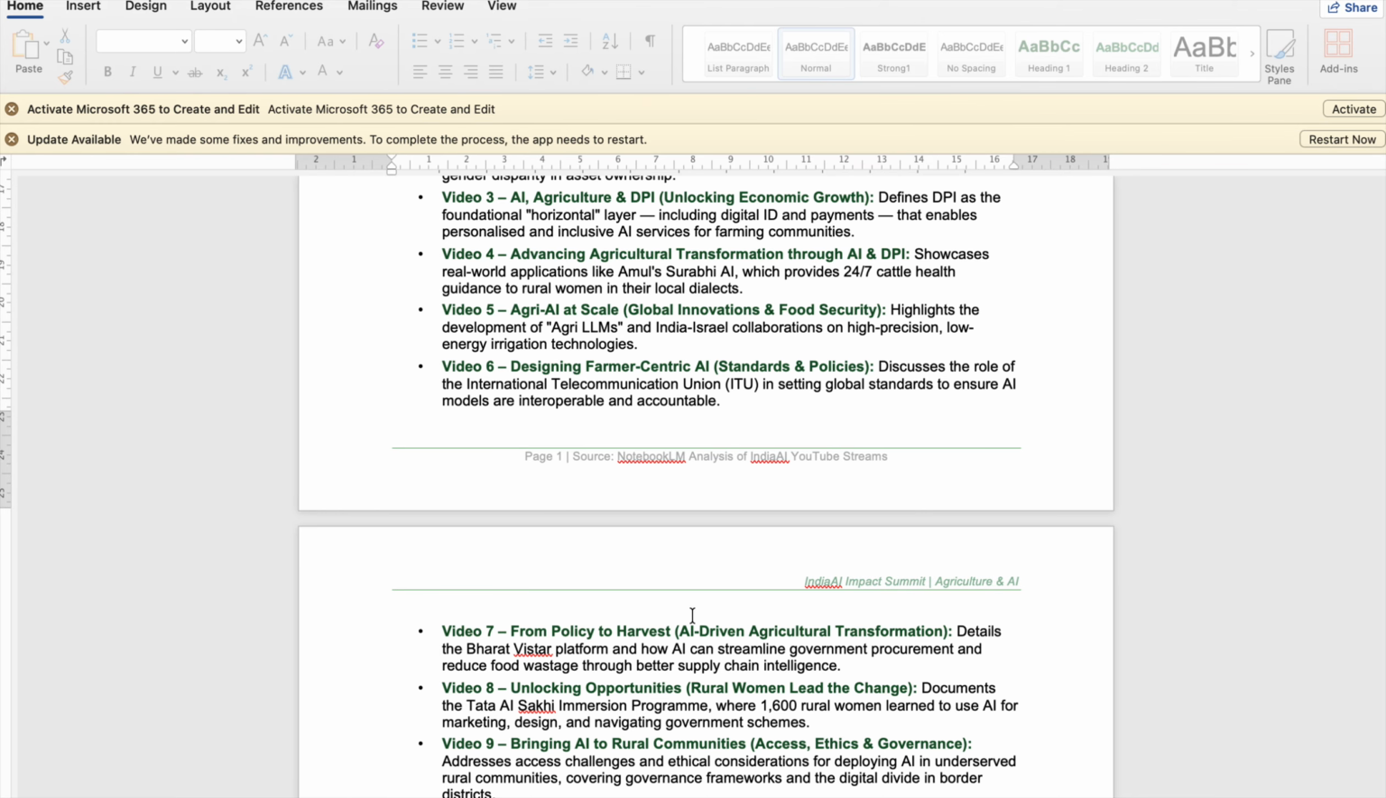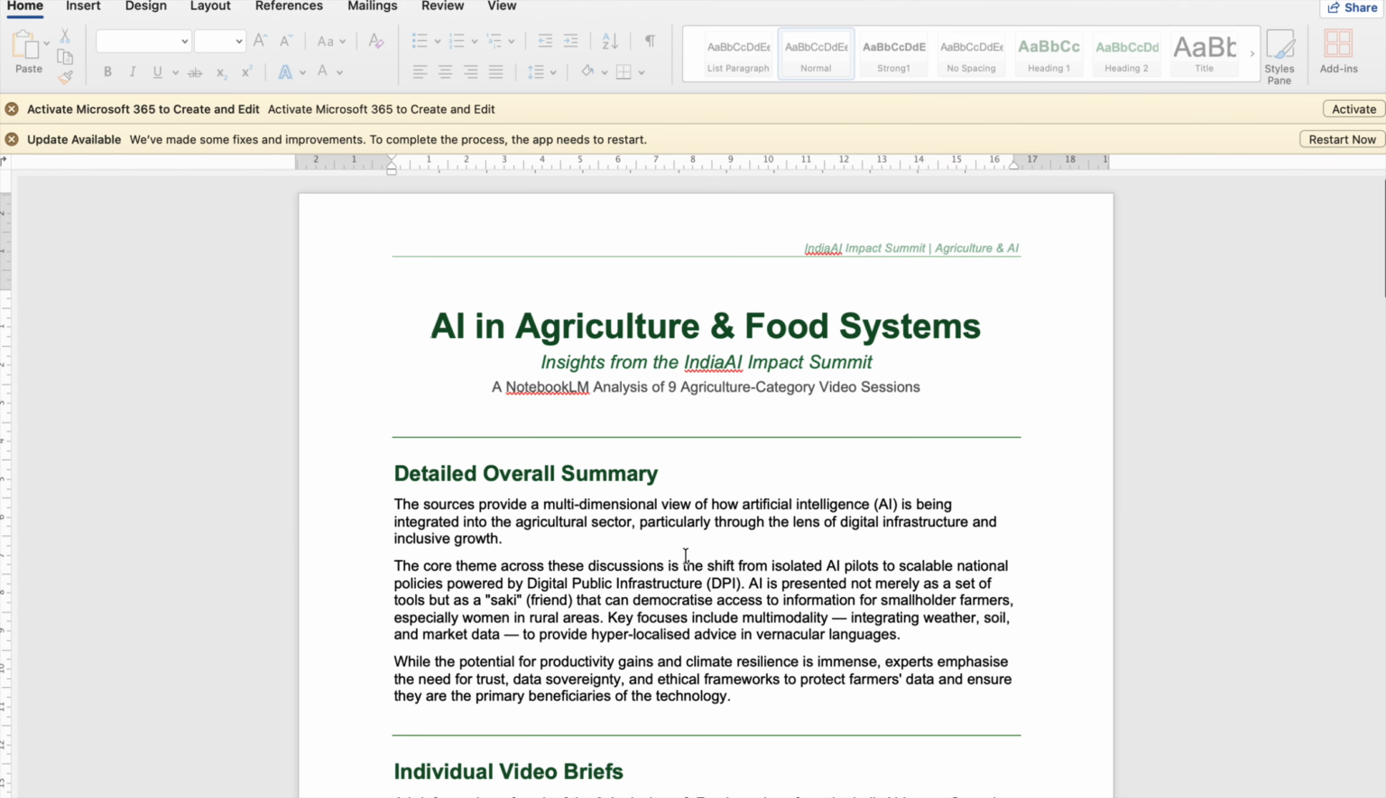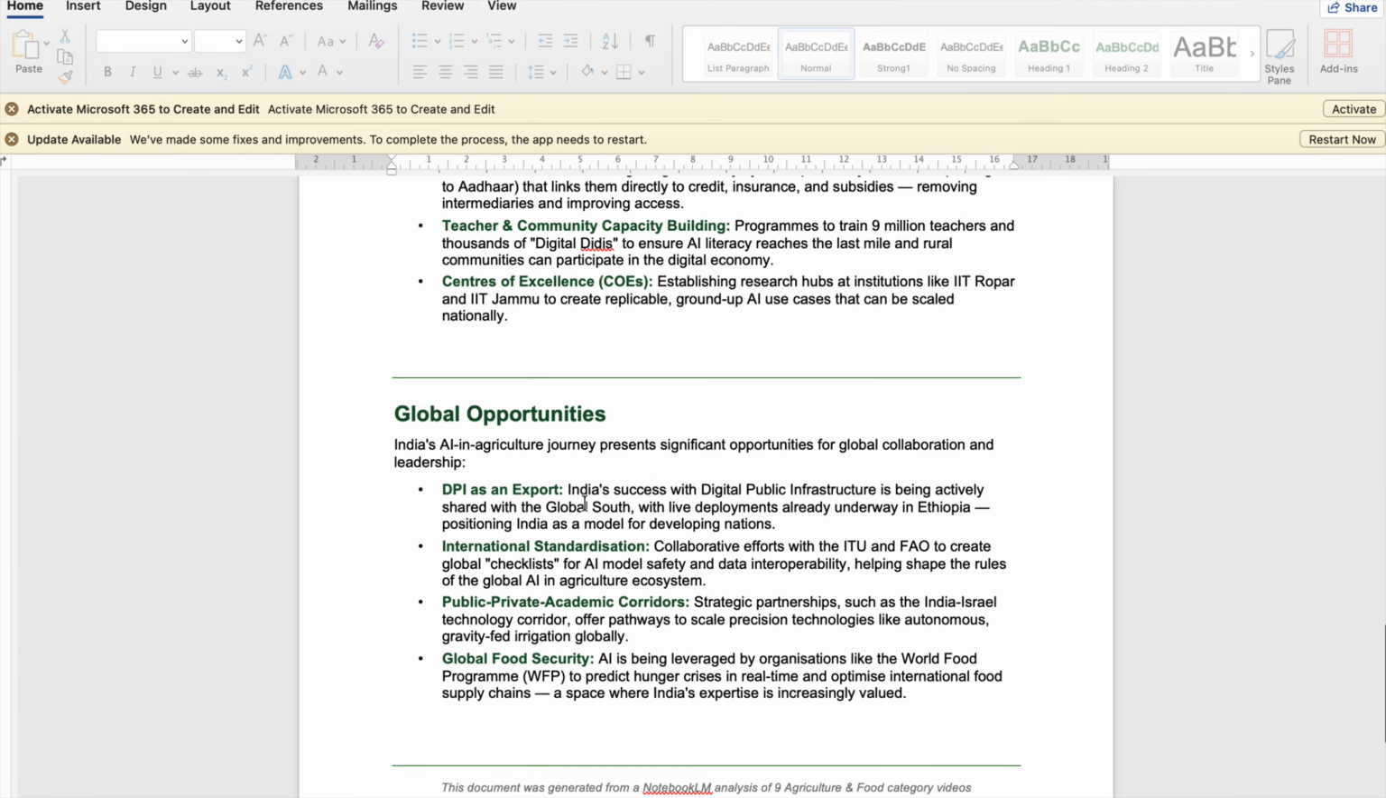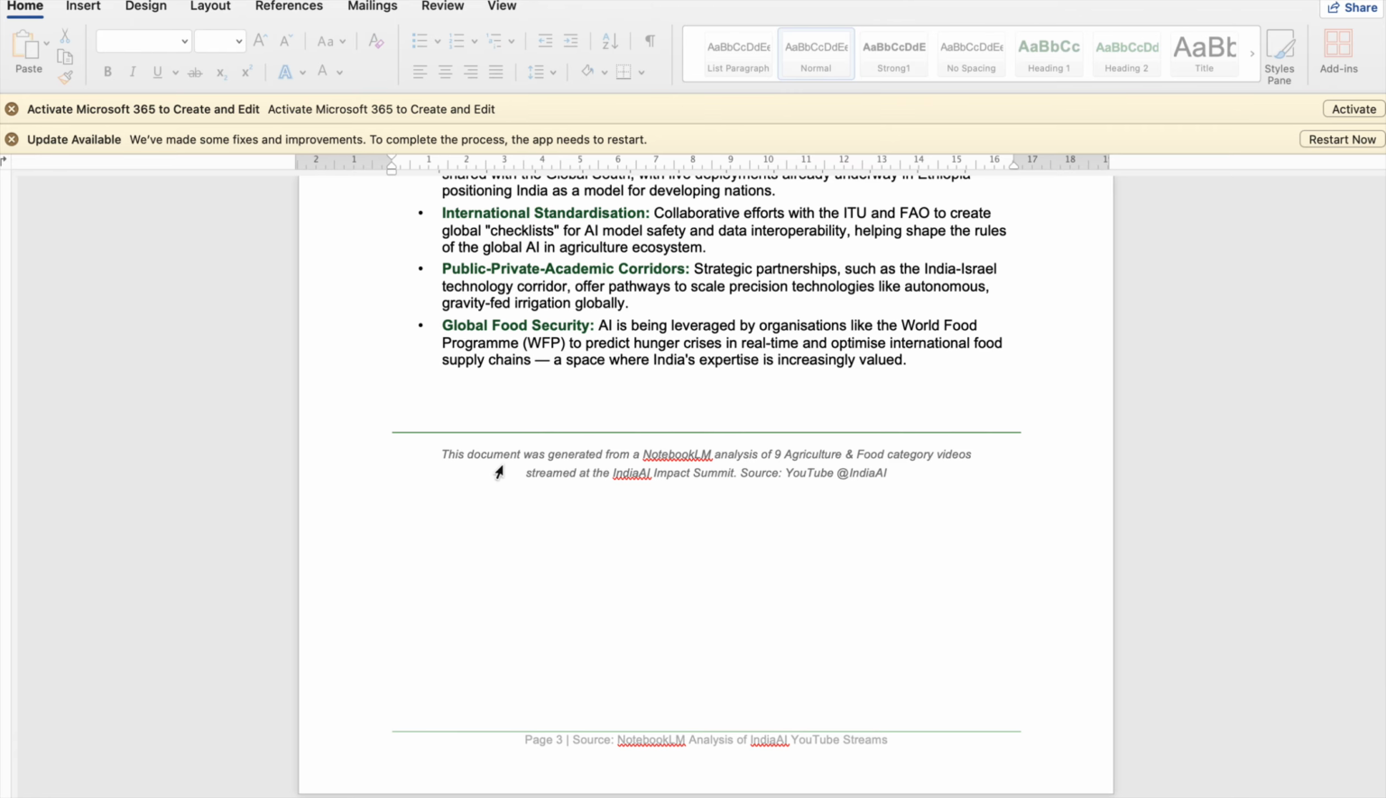But the most beautiful thing that I liked about what Claude did over here is it understood that the topic is related to agriculture. So look at the beauty of this tool. It actually put the headings in green color, associating it with the color of plants. And at the end, it also put in a footnote to say that this document was generated by NotebookLM with analysis of 9 agriculture and food category videos.